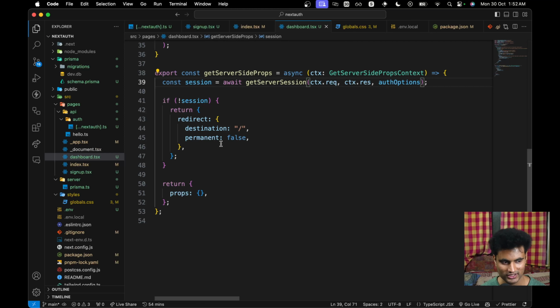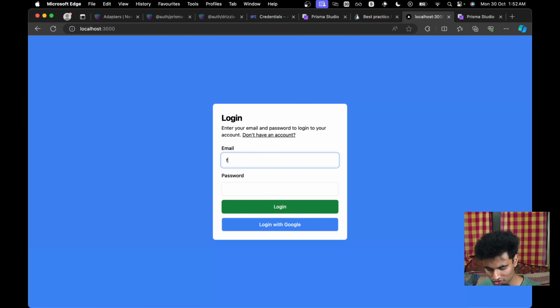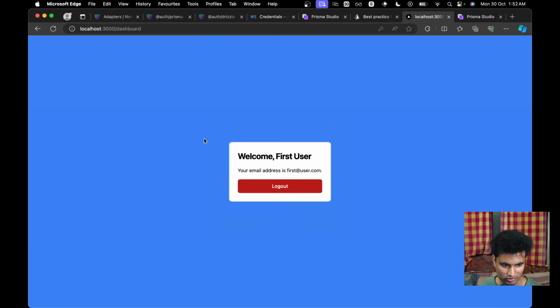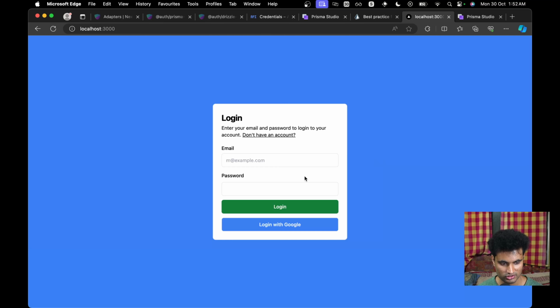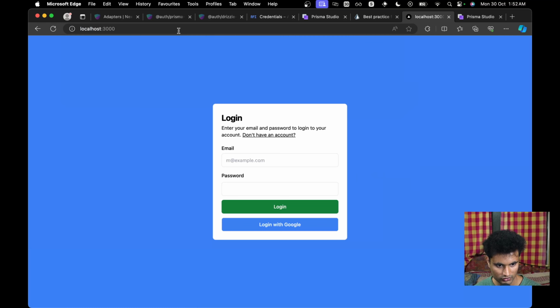So yeah, now let's go back to Edge and let's try logging in using the first user. So firstuser@user.com, 1234, let's log in, and we should be in our dashboard. So, welcome first user. It also fetched our name and it also fetched our username. Let's log out. Now here's the real test. Can we access the dashboard if we are logged out? No, it redirects back to the login page.